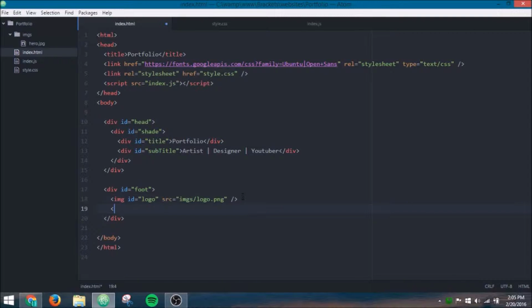Then let's go ahead and put in our title. We're going to make this a div. We're going to do title, okay, oops, and this is going to be portfolio.